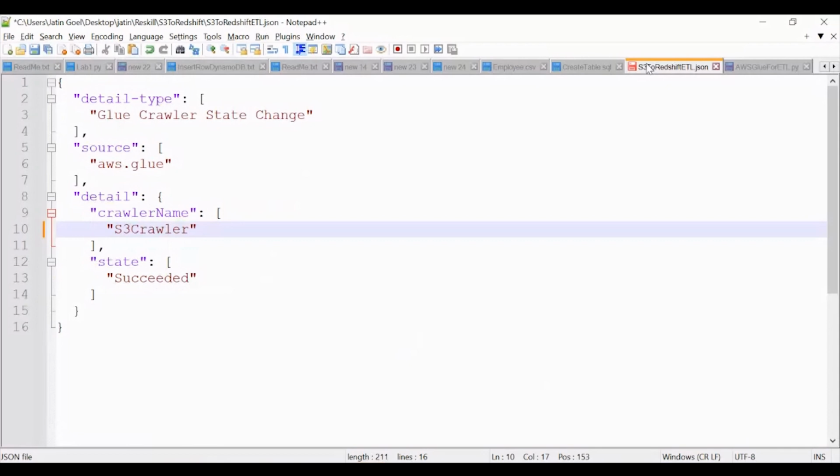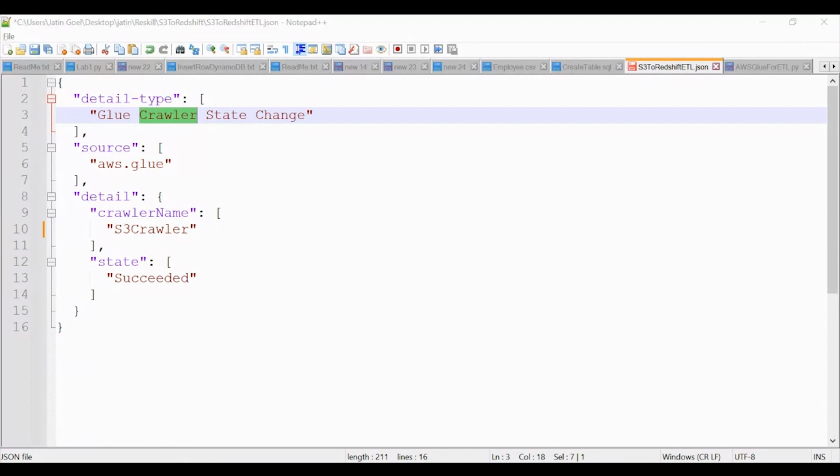And let's wait for it. So I created my Lambda function, which will be triggered when there is a change. You can read it as a part of the rule. I am having a crawler state change. The source is aws.glue, the crawler name is S3 crawler, and when the state succeeds, this function will be triggered, and this function will execute a job.